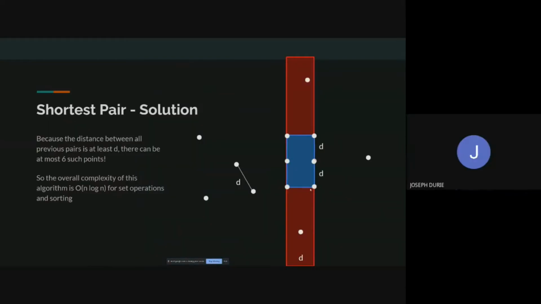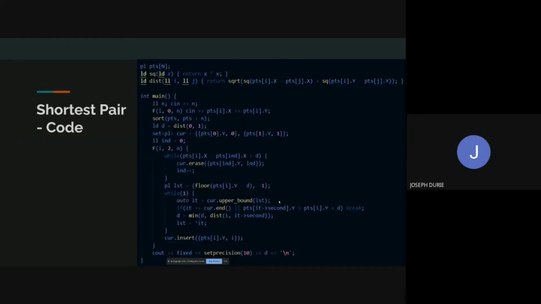Yeah. And then, if we have gone past the end of the set, or if the y coordinate is too big, we break out of this loop. Otherwise, we update D, and we set LST to be this iterator, or the point pointed to by this iterator, so that we can take the upper bound of that point to get the next one.